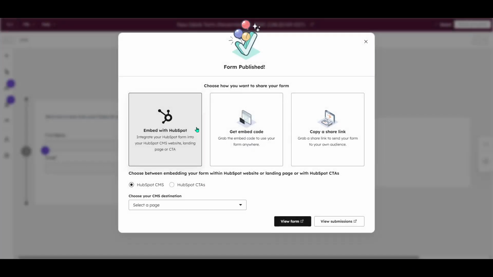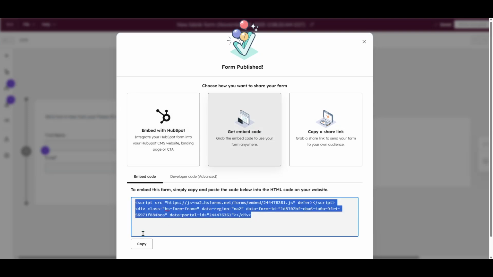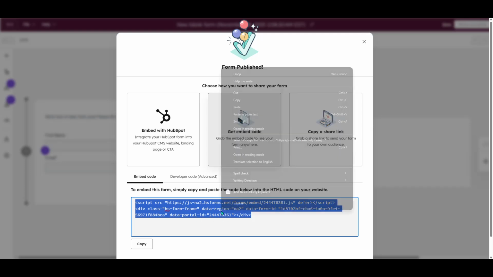HubSpot will generate a small snippet, usually a script tag that loads your form. This is what you'll place on your website. Click to copy that embed code to your clipboard. Keep this snippet exactly as HubSpot provides it so the form loads correctly.